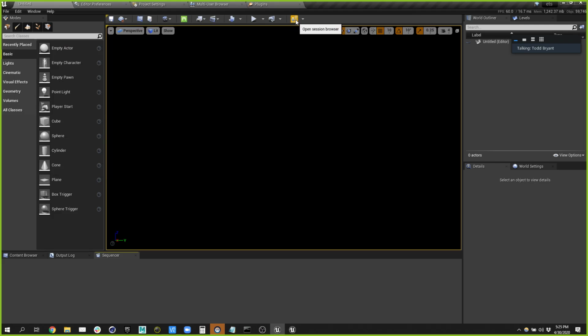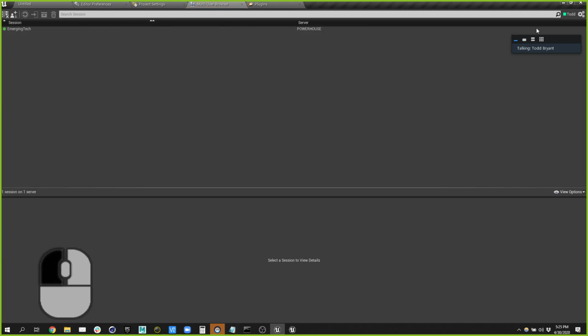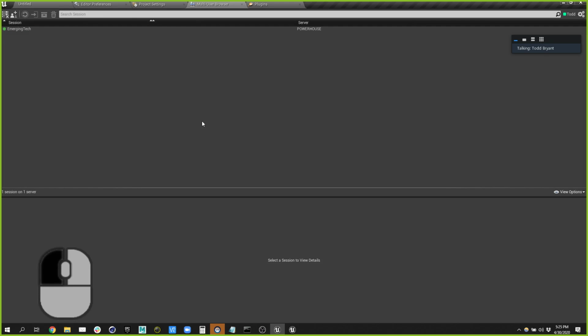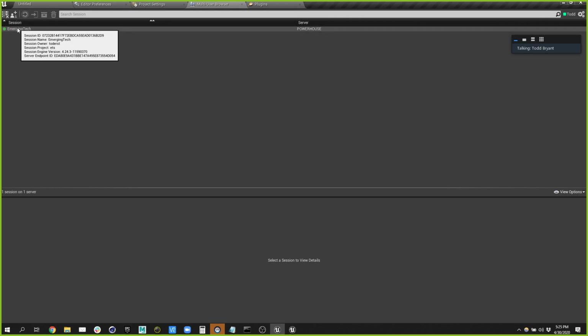I think that's all I need to do. And now I can come over to the multi-user browser. Right here we'll see a project called Emerging Tech. This is the one I made earlier today to test this, to make sure all this crazy nonsense works. If everyone made their own server, or I can make 100 servers, you could have a list of tons of servers, and each server could be a different game, a different project. They're basically IDs for various projects. So potentially, if you've already gotten to the step, you might even see Emerging Tech there.